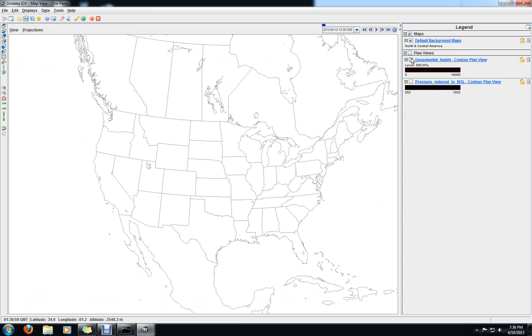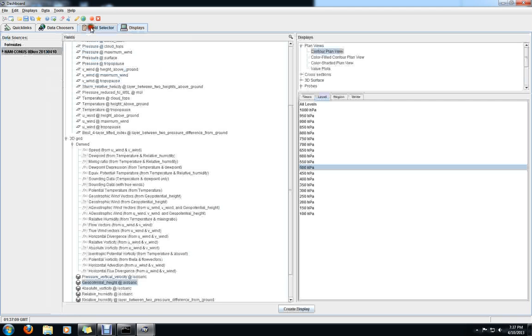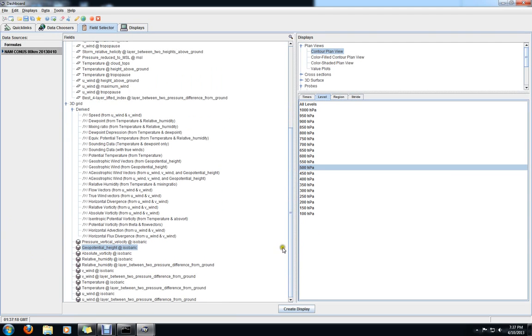So next thing we have here is 850 temperatures. We also have to draw the fronts, which I'll show you how to do as well. Alright, so same thing, go to Field Selector. For this one, it's going to be a little bit different. Actually, it's really not going to be all that much different. Temperature at isobaric.